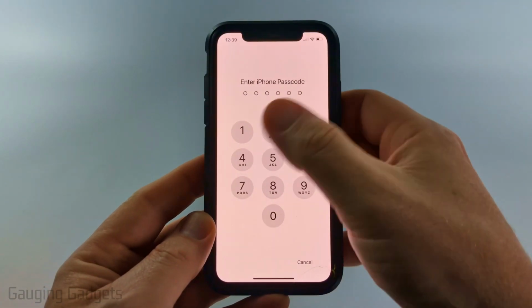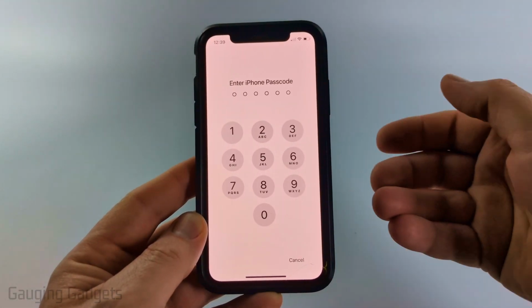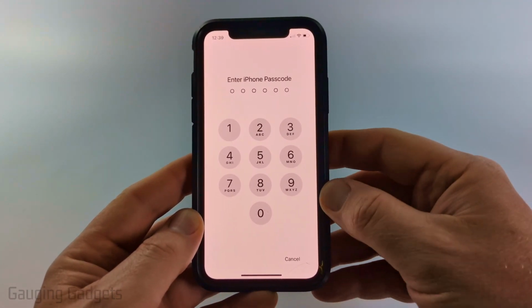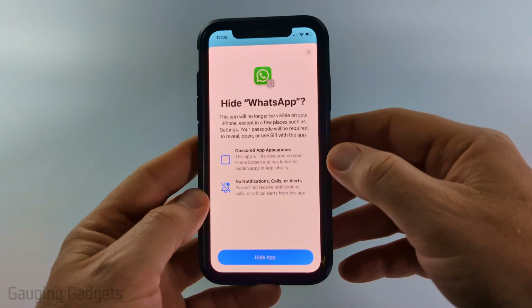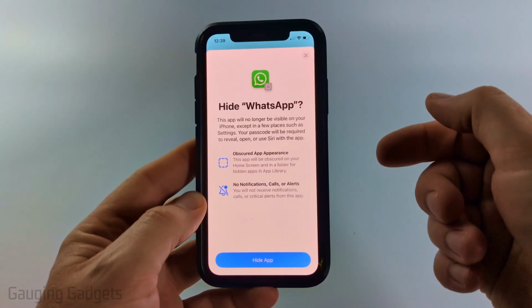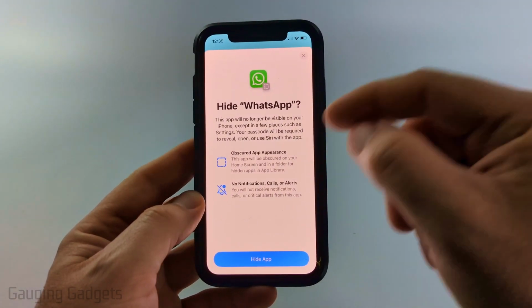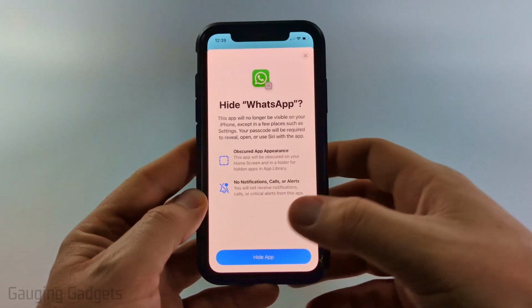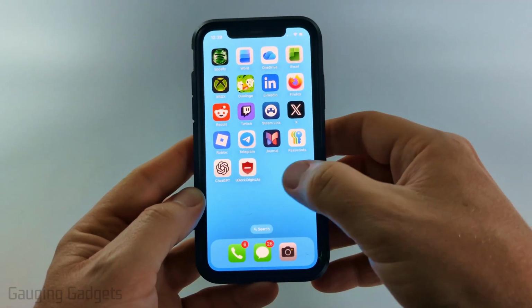So once you do that, it's going to ask you to verify either using Face ID or your passcode so that you can hide that app. It'll then tell you what that means. So you can read through this and get more information, but you won't get any notifications and you won't be able to find it in the list of apps. So select hide app, it'll remove it from your home screen.